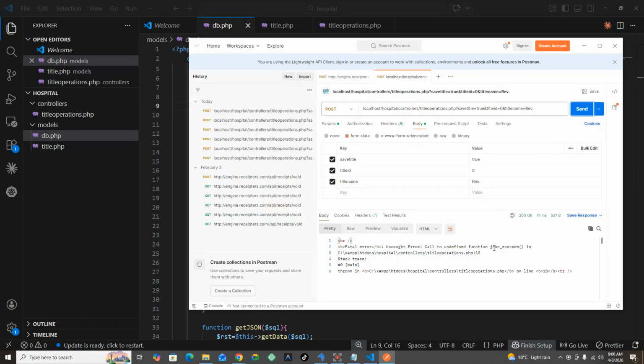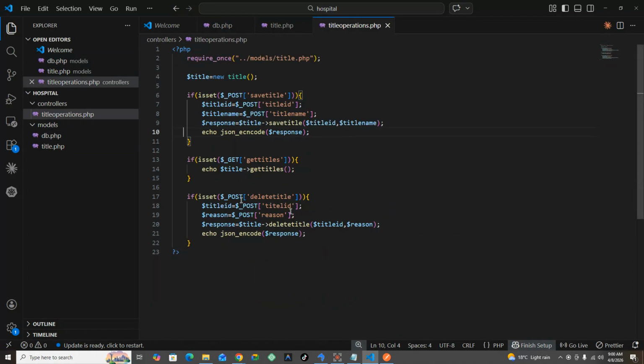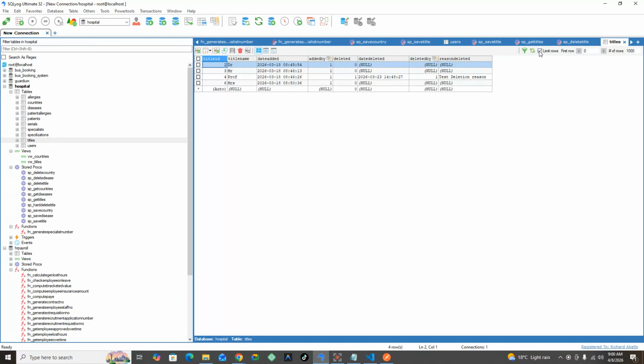Call to undefined function json. Okay, you see this one is encode. I've written it wrongly. It should be encode, not what I've written. And this should be title operations line number 10. This one is wrong. It should be encode. But ideally, what has happened is that if you come to the database, you should be able to find reverend, because that's a different error.